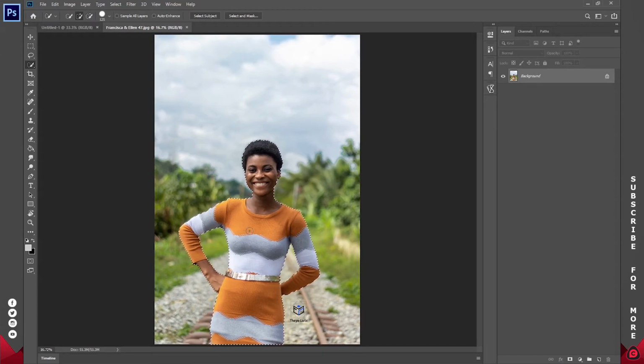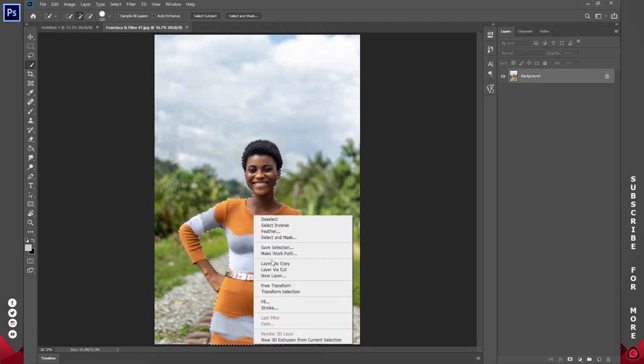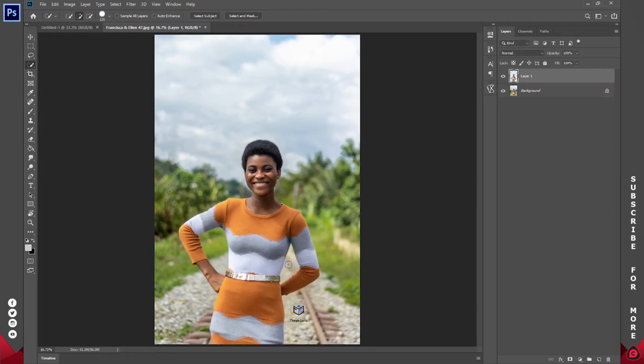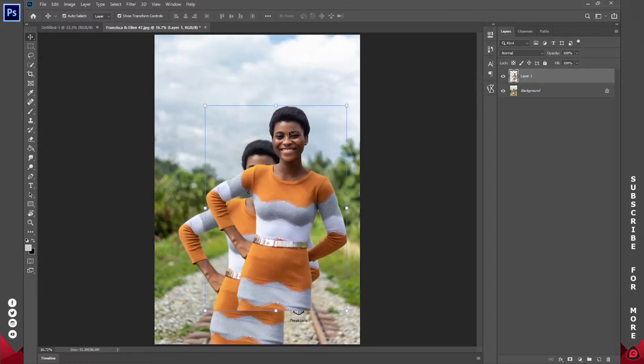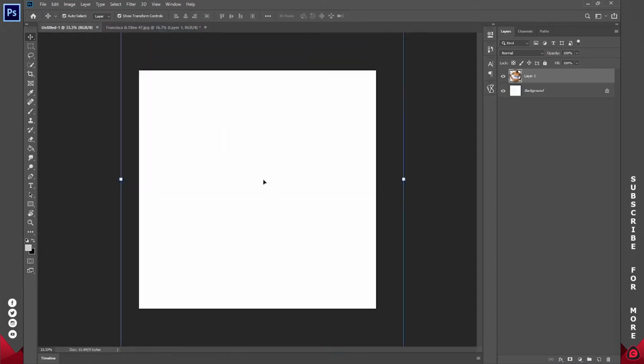So once I have my selection, I'll just right click and go to layer via copy. You can also use layer via cut if you want, and you notice that a new layer is actually created at the top here. So if I move this about, you can see that we have that selection. Now this is what we want. So what I'll do is I'll just click and drag and drop it in here like so.